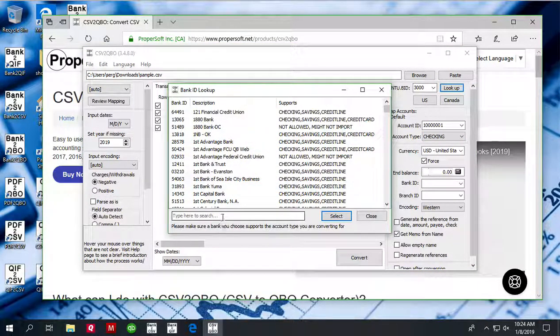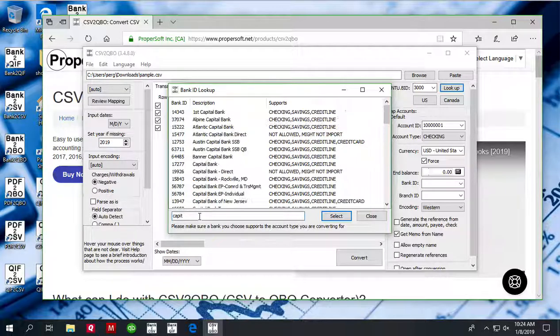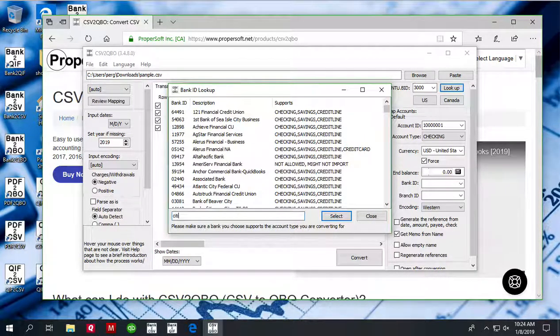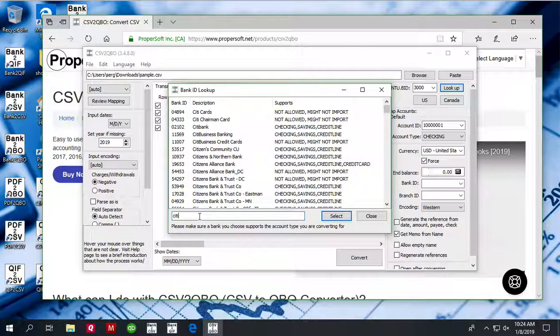Try to look up your bank, and if your bank is allowed for your account type, then you can use your bank label. If your bank is not allowed, you can use any other bank or use default bank Wells Fargo, which is INTU.BID value 3000. As you can see, this bank is not allowed at all. This bank is allowed only for checking but not credit cards, and this bank is allowed for all account types.